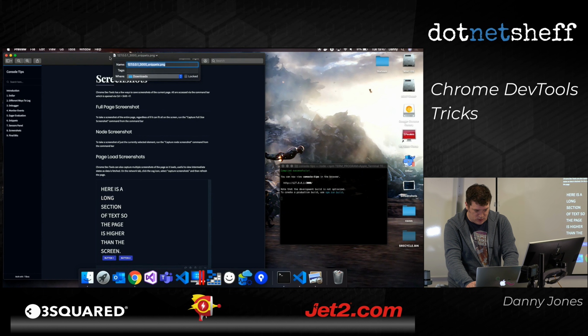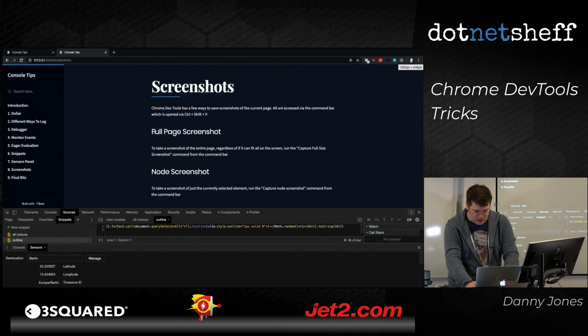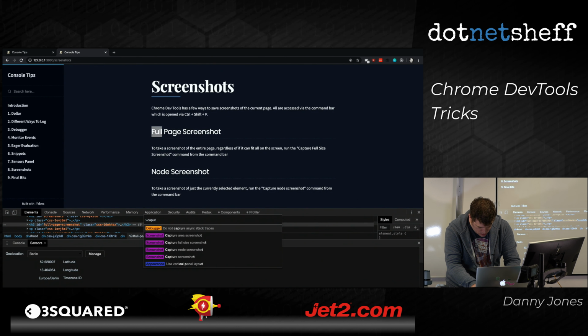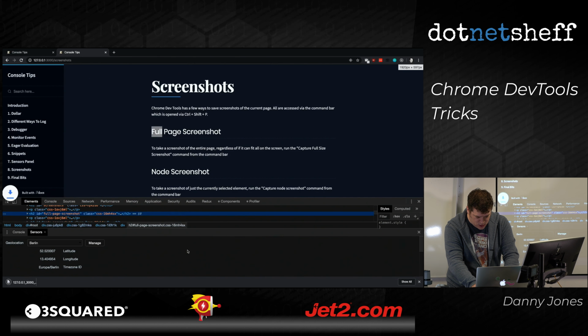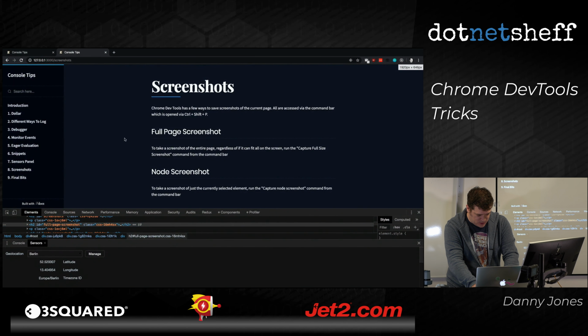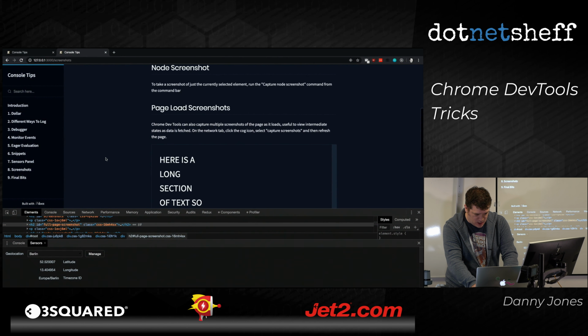Yeah, useful. You can also do that if you just have a node selected, and then do capture node screenshot. Then it will just save an image of the node that you had selected, complete with highlighting if you want. So that's pretty useful as well.